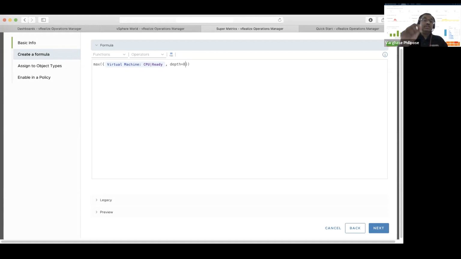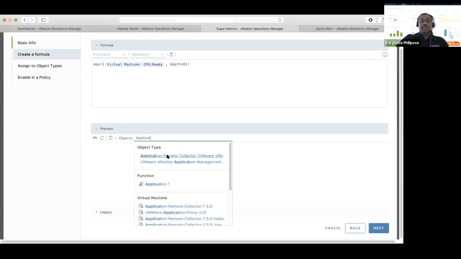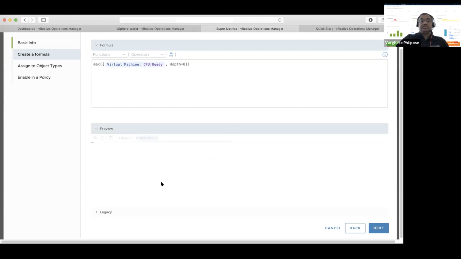The only thing here is that it is going to add this supermetric to each of those objects available if the policy is applied. That's the only thing. But as long as it's a smaller environment, it's not an issue. So now I have this maximum CPU ready supermetric. Now I can do a preview here. So let's look at application one. That is a function.